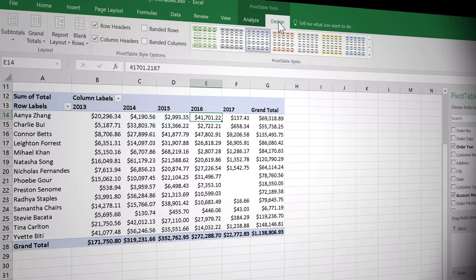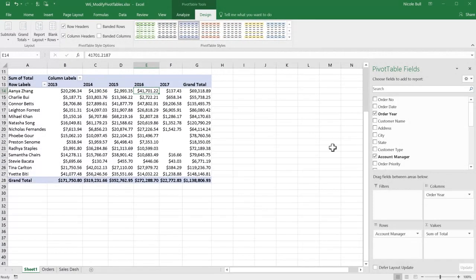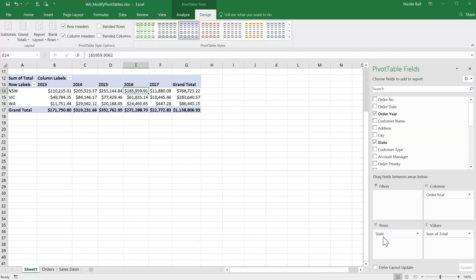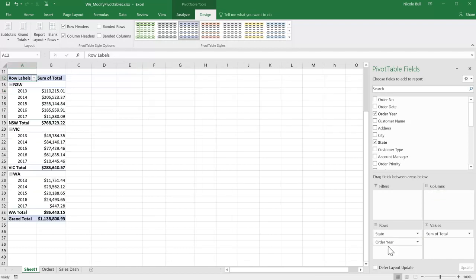Let's make a few tweaks to our table though. So we would now like to see a breakdown of sales by year within region. So I'm going to get rid of my account manager. I'm going to drag it off the rows area, and instead I'm going to put state into the rows area, and then I'm going to get my order year, drag that from columns and put it into the rows area. I now have a breakdown of years by state.